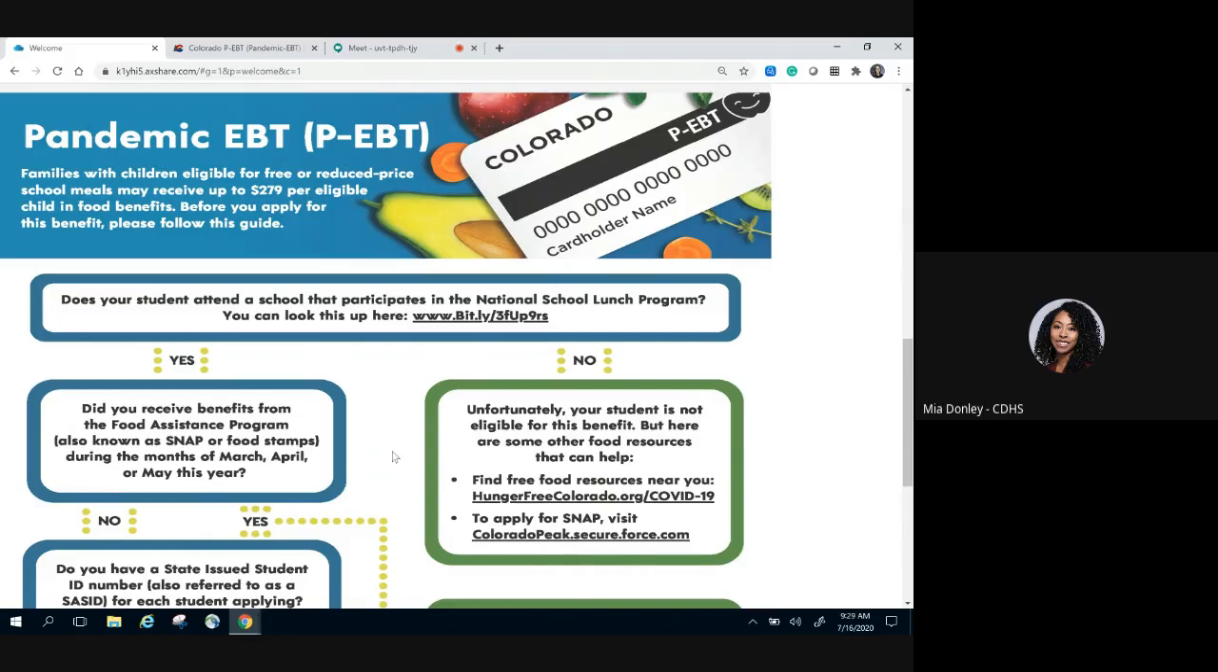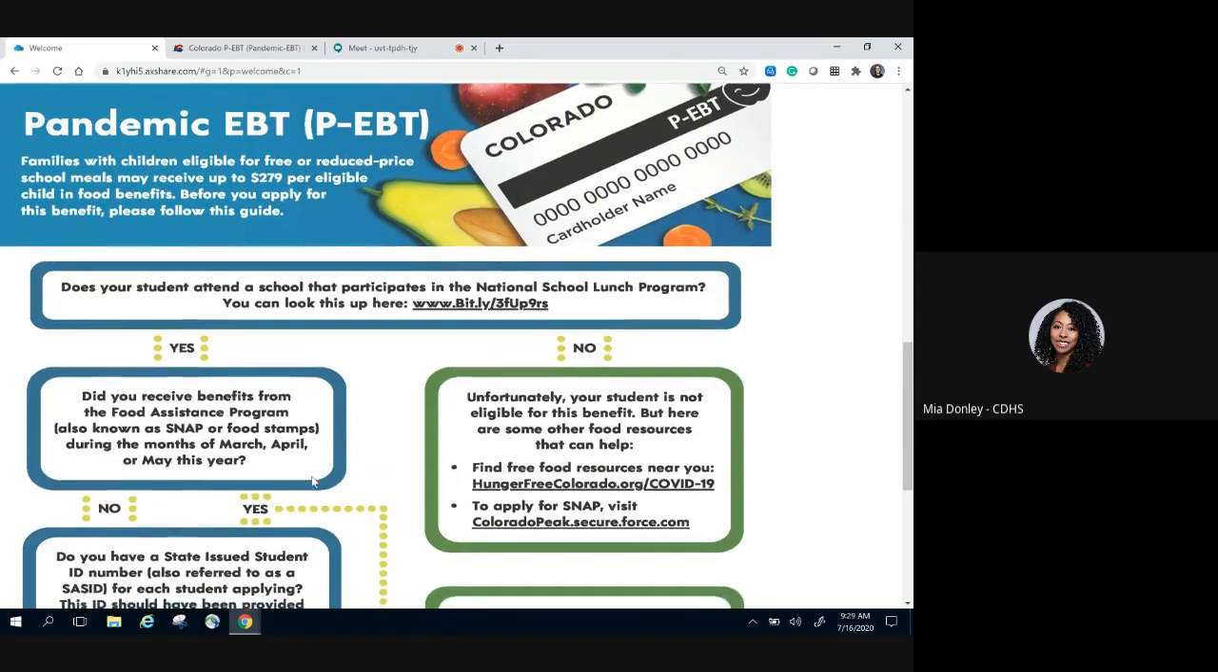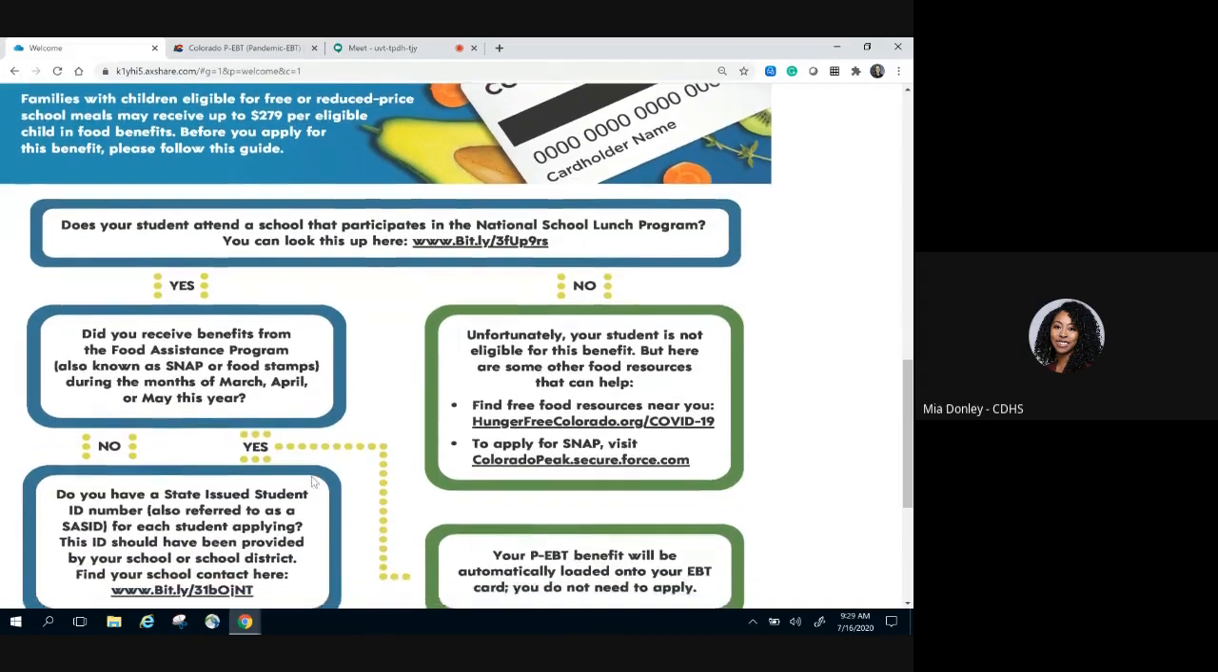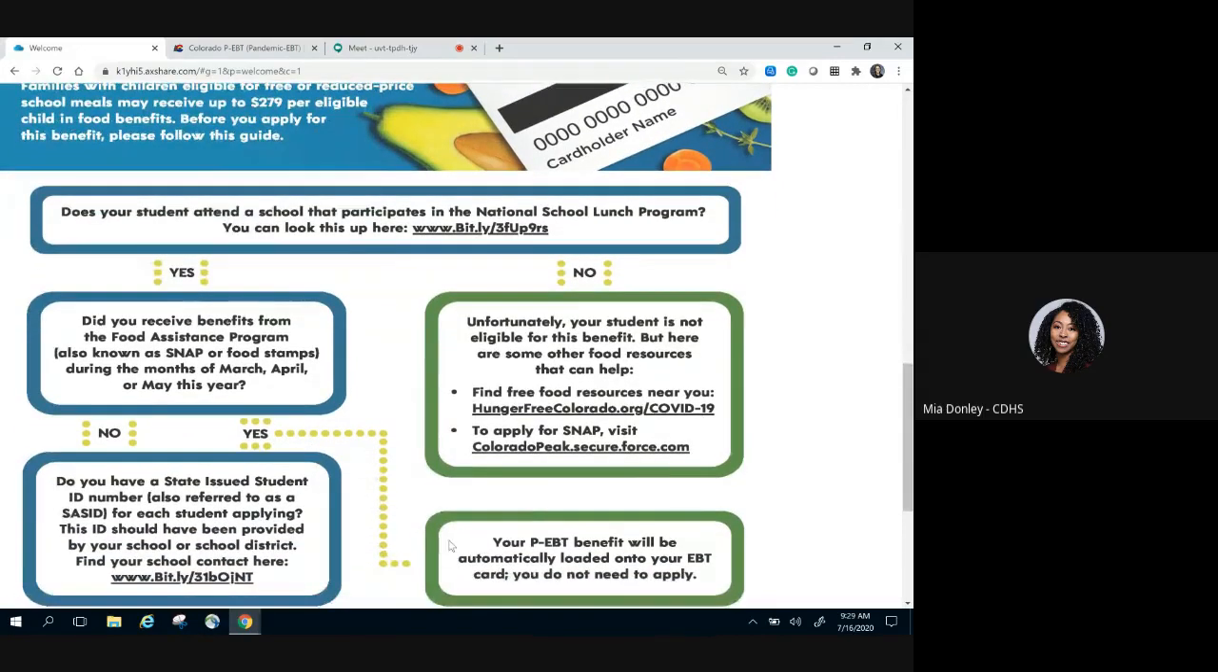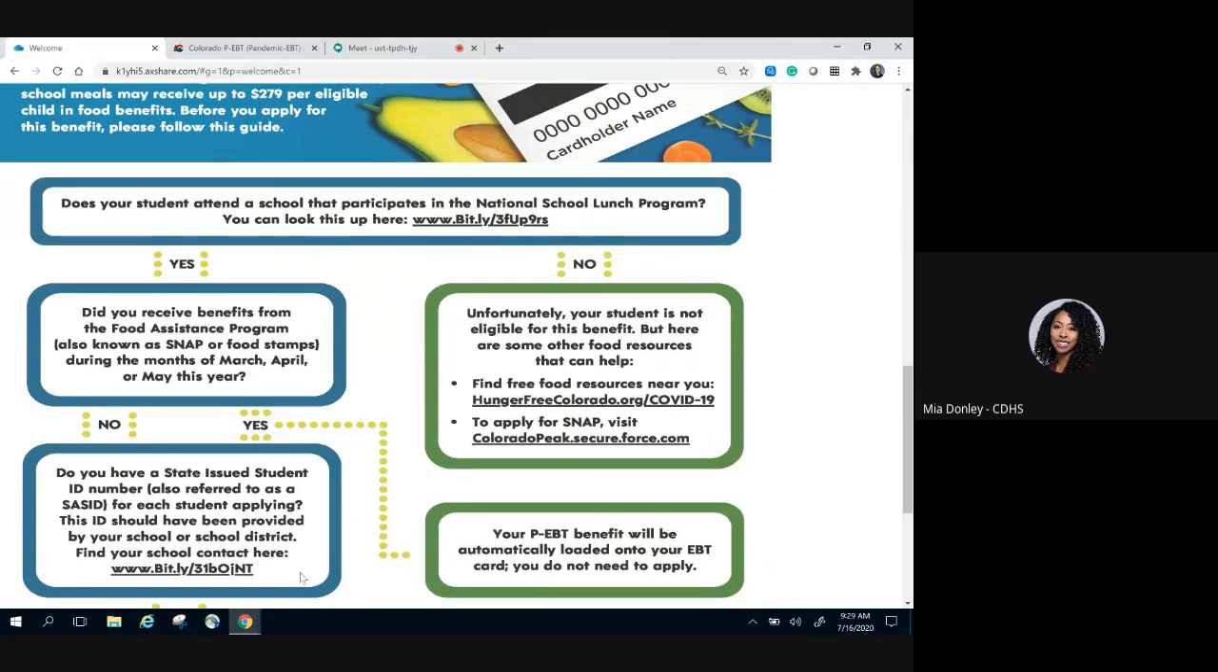If the applicant answers yes, they will be asked if they receive SNAP benefits during March, April, and May of this year. If yes, their P-EBT benefits will be automatically loaded onto their EBT card and there is no need to apply. If no, they will be asked if they have a state-issued student ID number, sometimes referred to as a SASID, for each student applying.